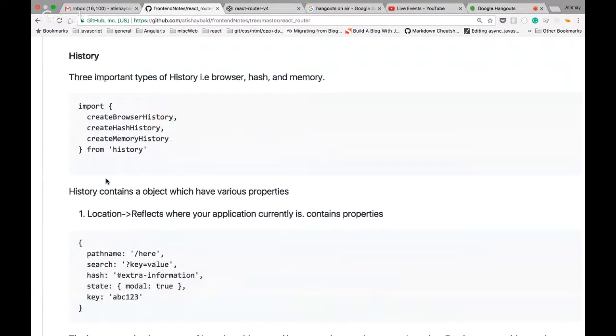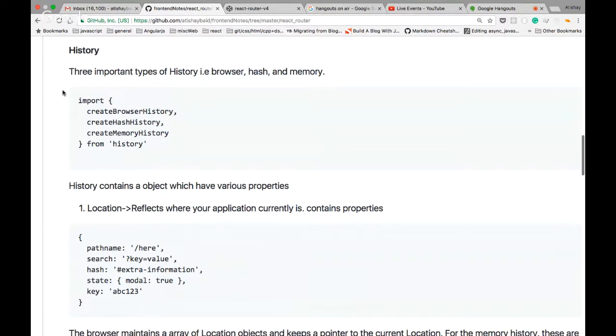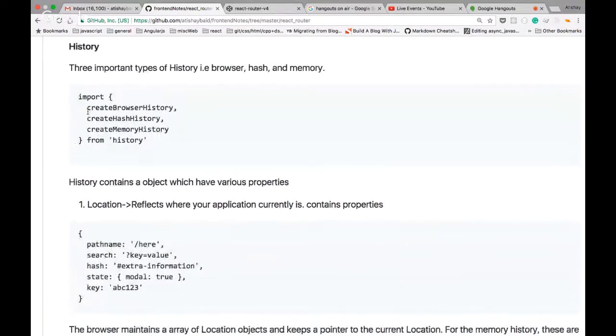Now this history package is kind of a browser history which maintains which routes you have visited, so that it knows how to re-render, how to go back, what will happen if you click the back button. How will React remember what thing it should render when the back button is clicked? So this history package contains three kinds of history. One is browser history, one is hash history, one is memory history. We will be looking at the browser history in depth.